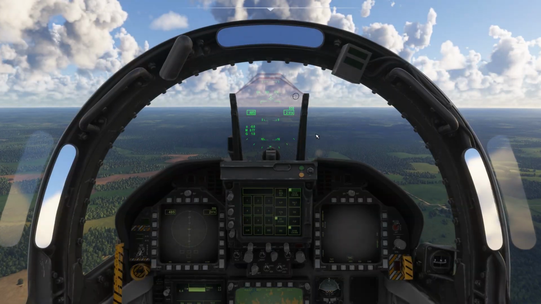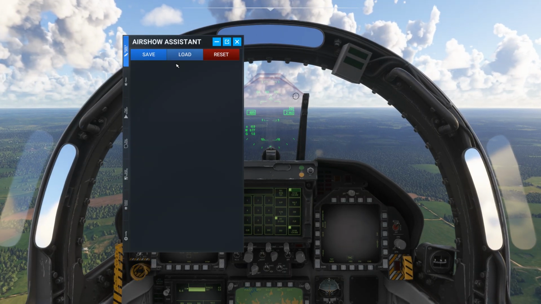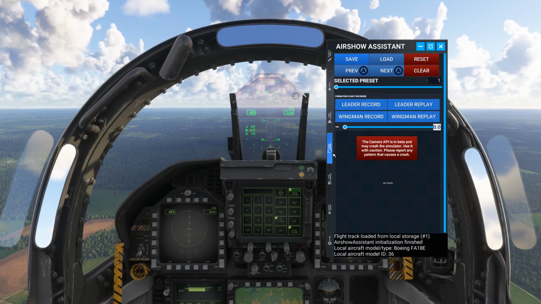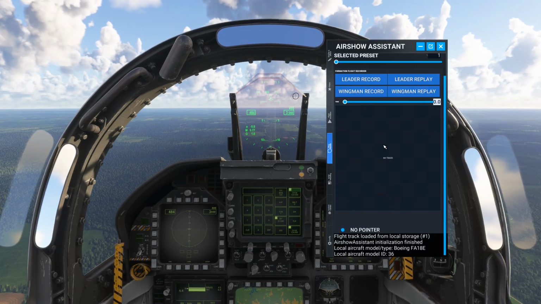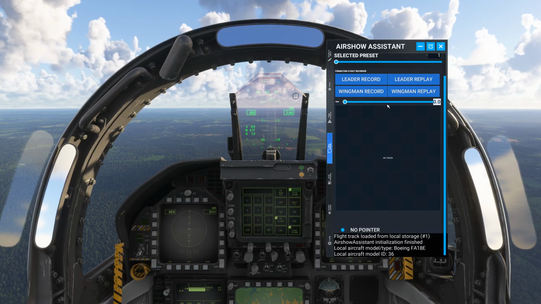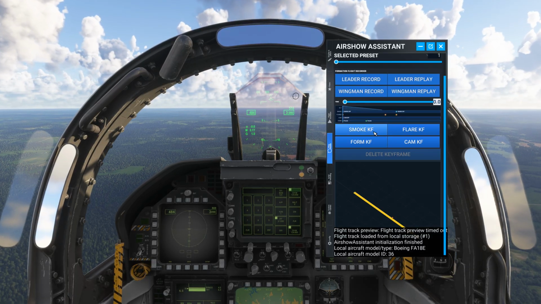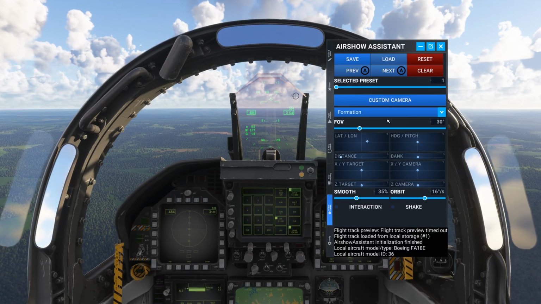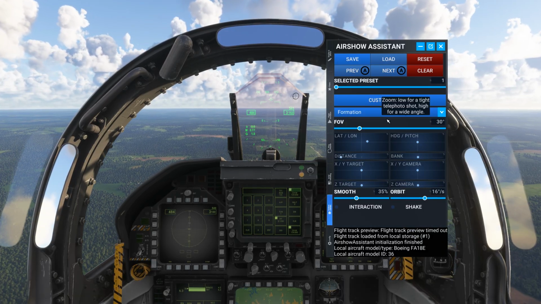I would like to show you a new feature of Airshow Assistant update version 4. In this update you can see new tabs were added into the toolbar. First one is Ringmaster. It's a replay tool which you can use to replay the formation flight and your wingman flight. And the second one, which I would like to explain in detail, is the custom camera.